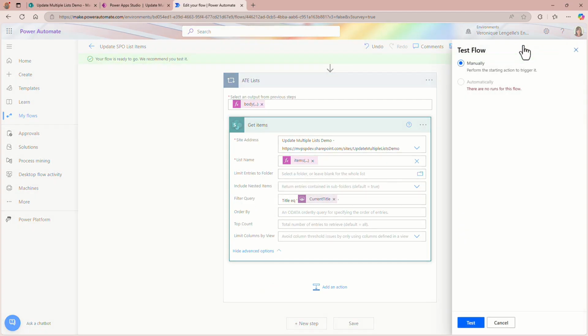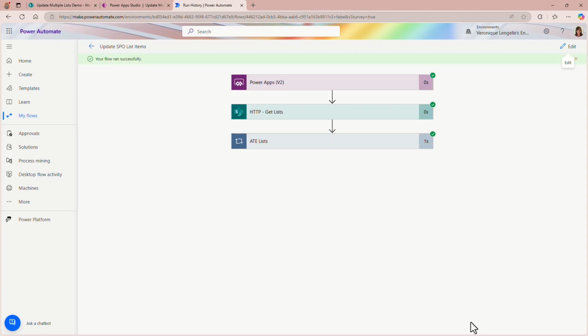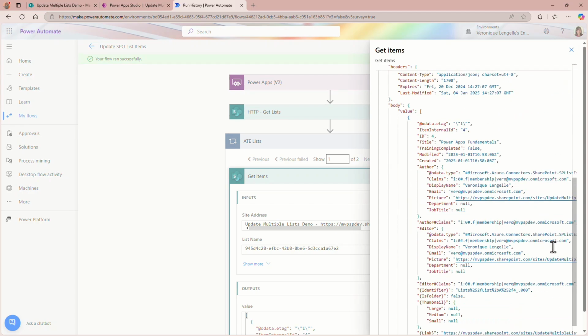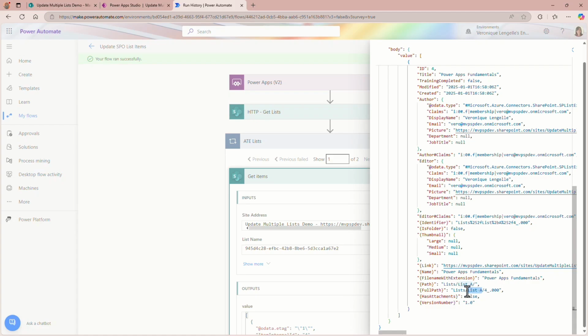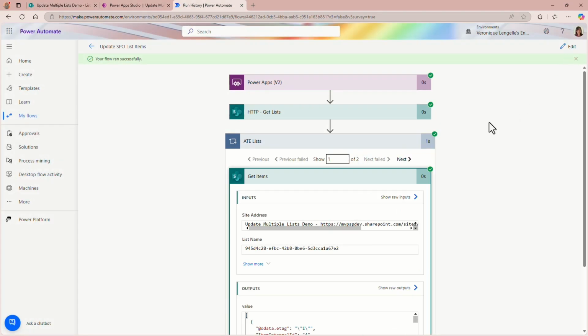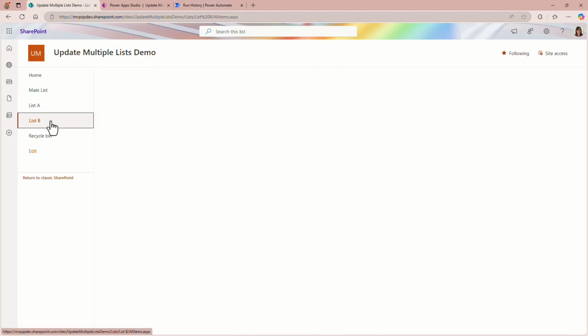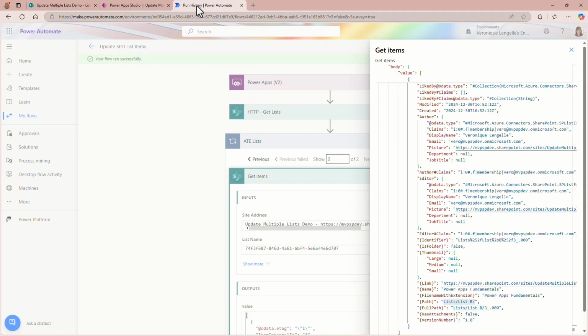Now let's save the flow and run it again. This time we're going to use our trigger. Success. Let's have a look at the outputs that we have. So we have two outputs. We have the ID number 4 with this title, which actually matched what we had. And if we scroll down a little bit, we can see that this is coming from list A, which if we go back into SharePoint, we go into list A. We can see in here that we have the Power Apps fundamental. And then our second item is on list B. And indeed, if we go back to SharePoint, we can see that we have the Power Apps fundamental. Again, we don't have anything from the main list because we've excluded it earlier.